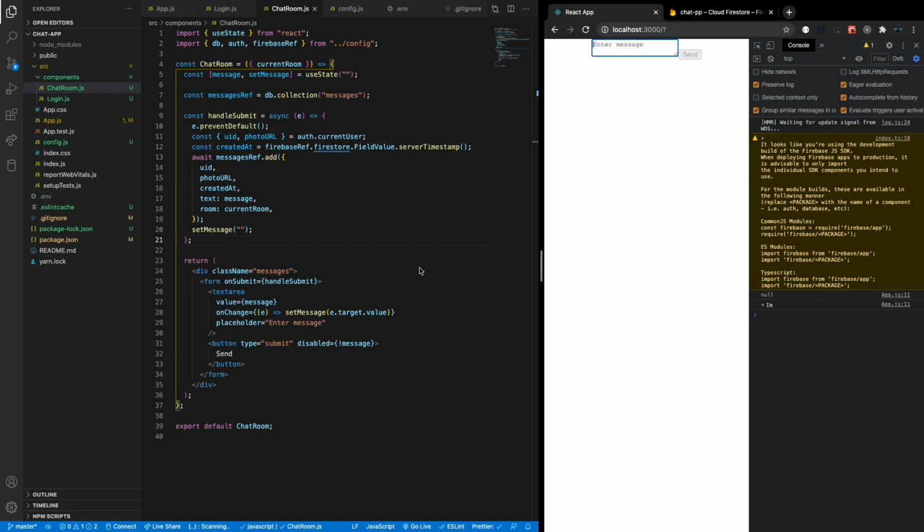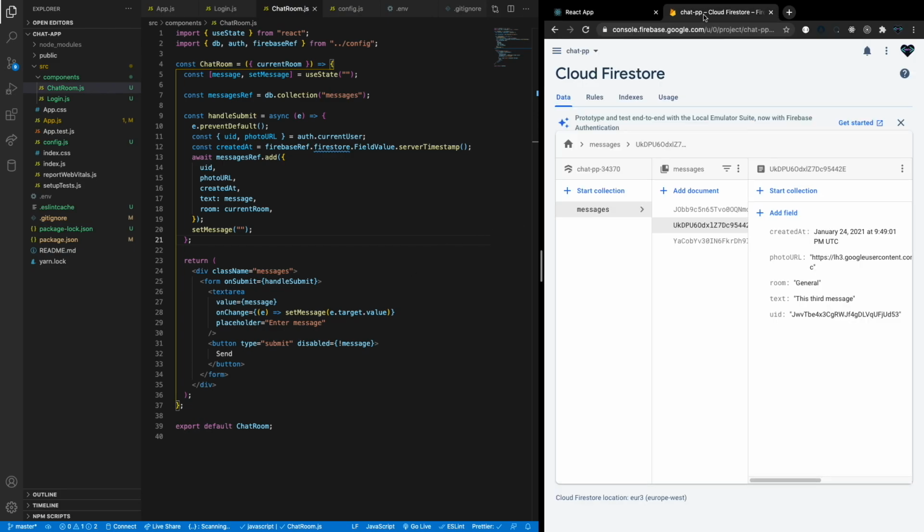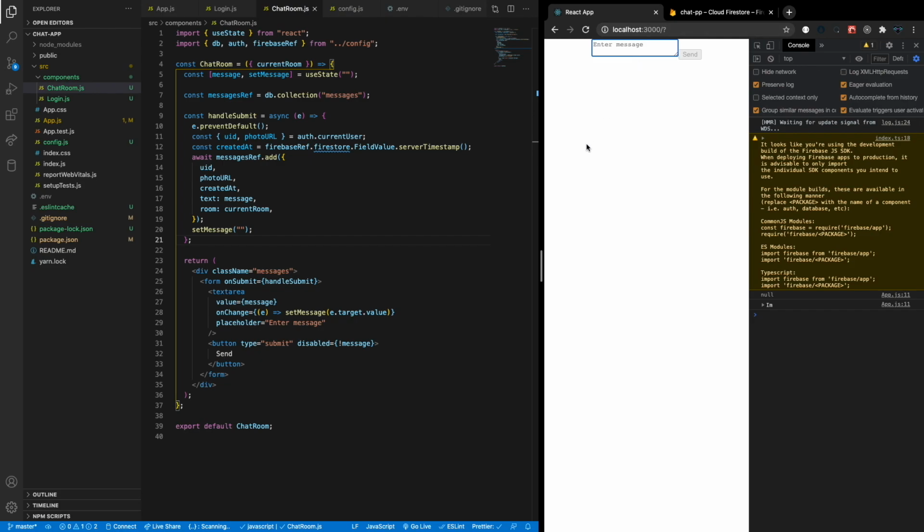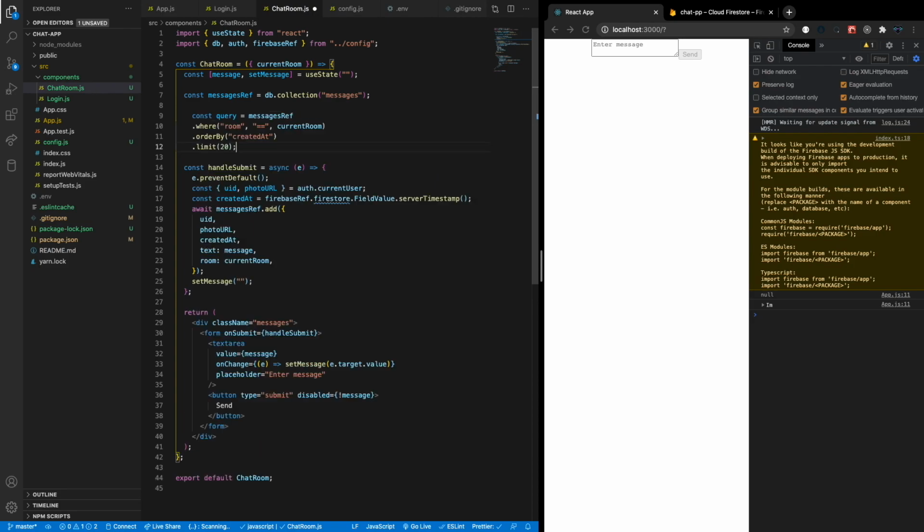So the next step, we need to use this data, basically populate this data in our React app. To access that, we need to call another method, and first we need to define a query here. If we go before or after this message ref, add a new line, here we'll define a query for how we can query data from this collection. We need to query data just from this collection.